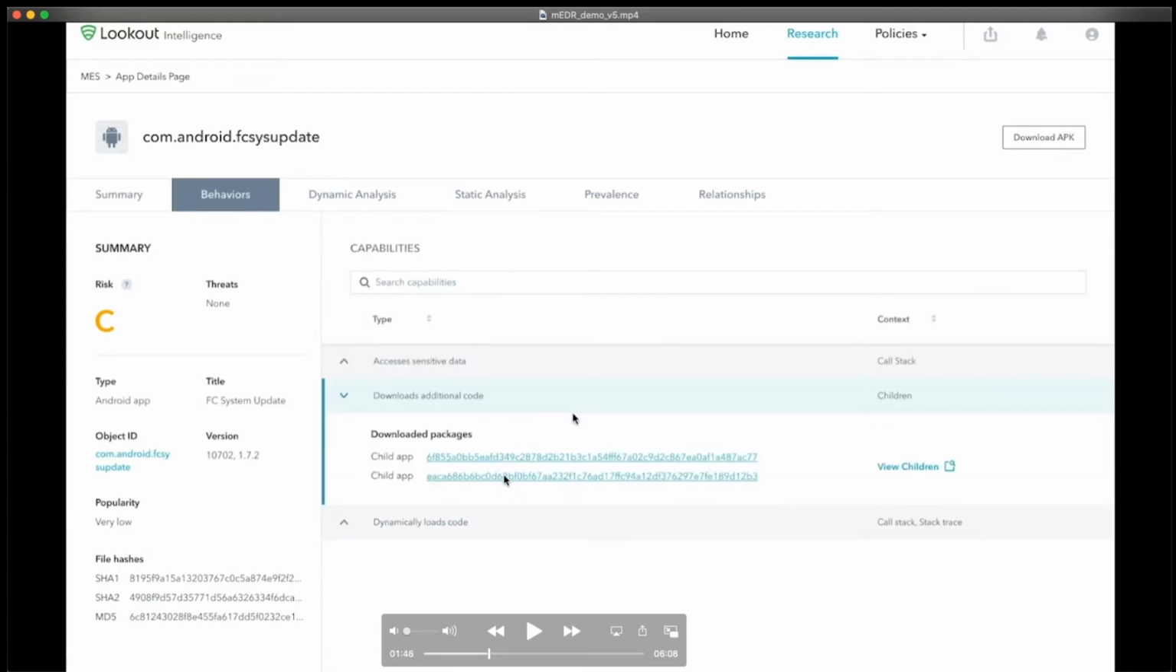Then I can see, okay, apparently the app is downloading 2 other additional apps on the device without the knowledge of the user. So it all happens in the background. The user does not get any information or notification about the 2 new apps that have been downloaded, and then I can dig into the apps here deeper.